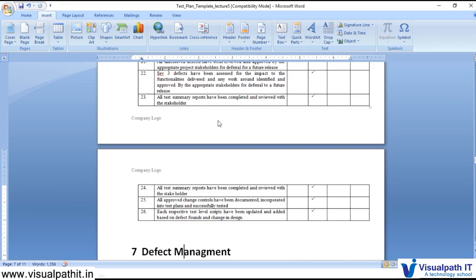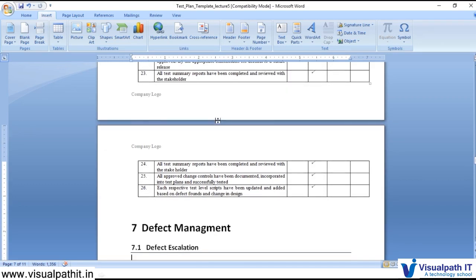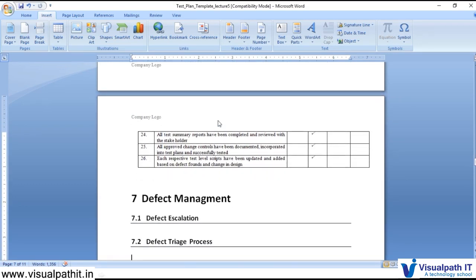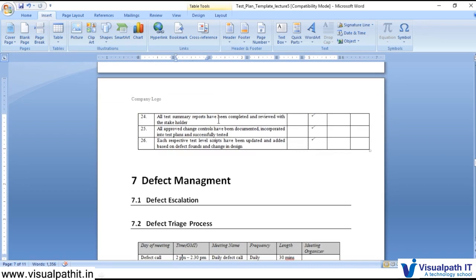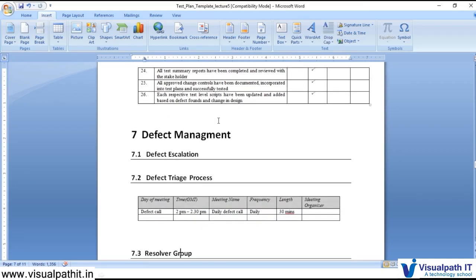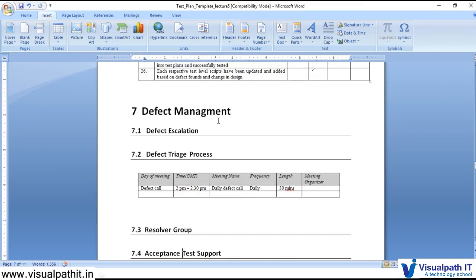Then all the summary reports we have submitted, and all the change control approvals we have, we have documented, we have incorporated all the changes in our test plan successfully, and each level's scripts have been updated and added based on the defects found. Okay, so this is about the exit and entry criteria.